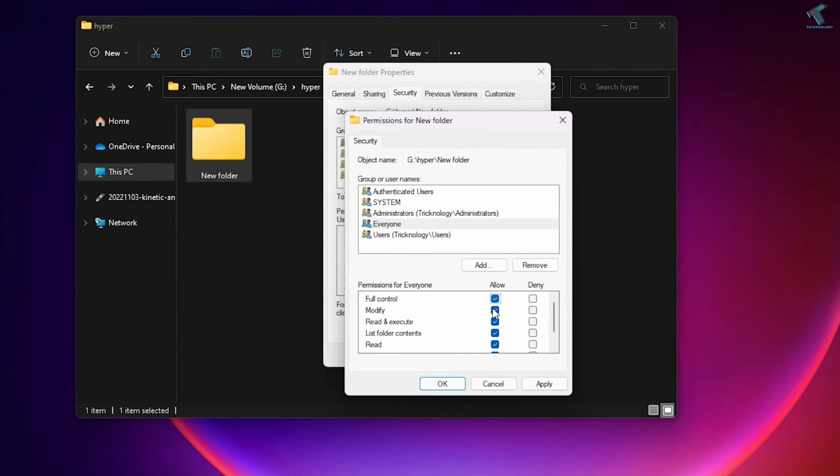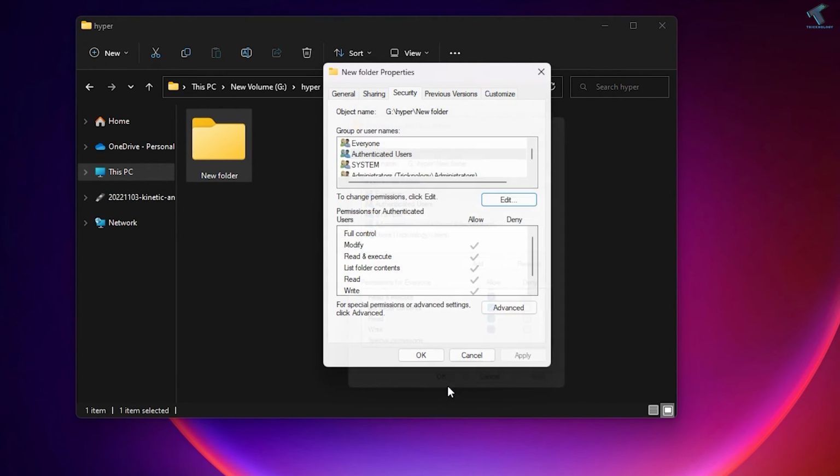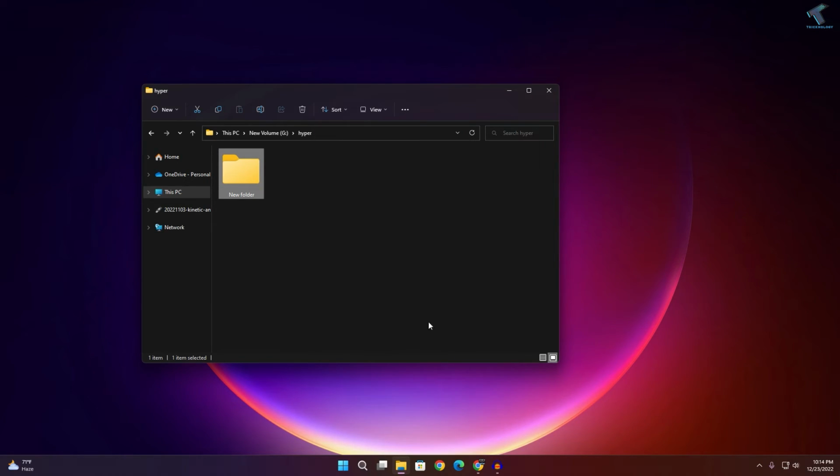Now give all permission to this everyone user, and after that click on apply. Click on OK, then OK, and after that your problem will be fixed.